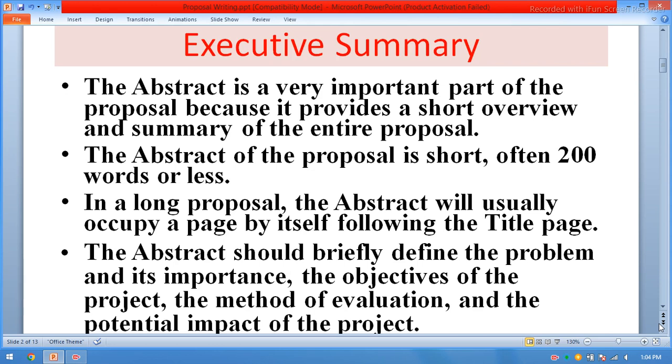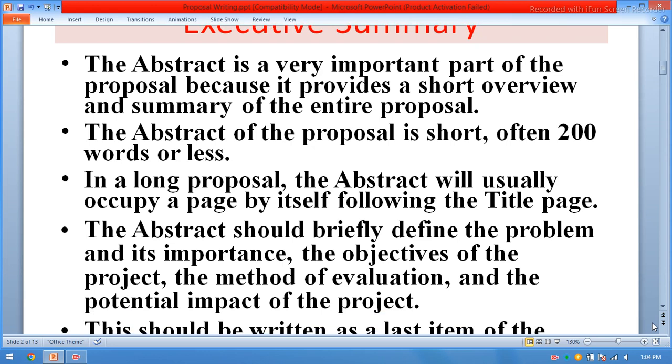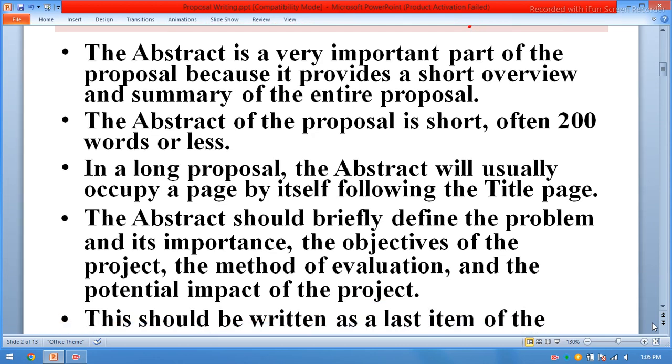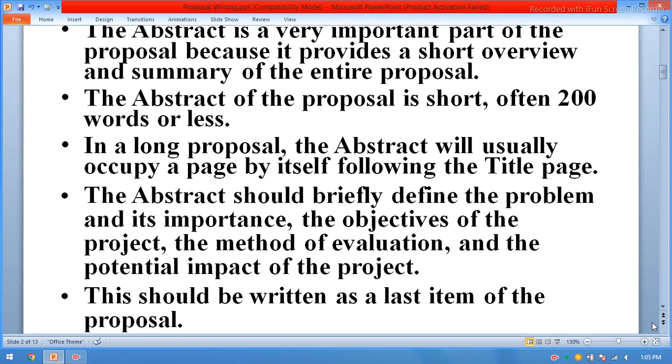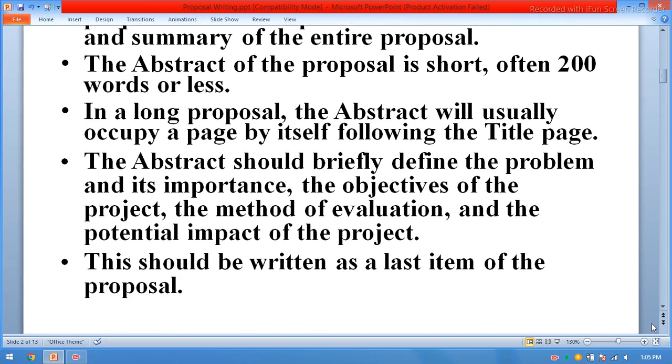The abstract of the proposal is short, often 200 words or less. In a long proposal, the abstract will usually occupy a page by itself. Following the title page, the abstract should briefly define the problem and its importance, the objectives of the project, the method of evaluation, and the potential impact of the project. This should be written as the last part of the proposal.